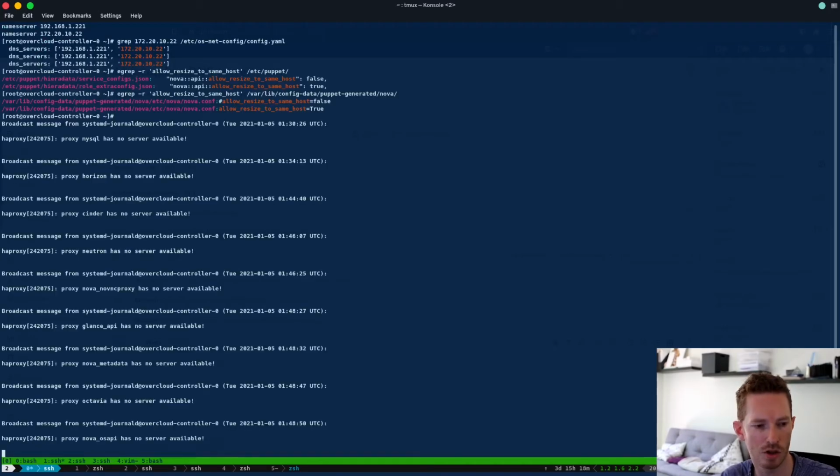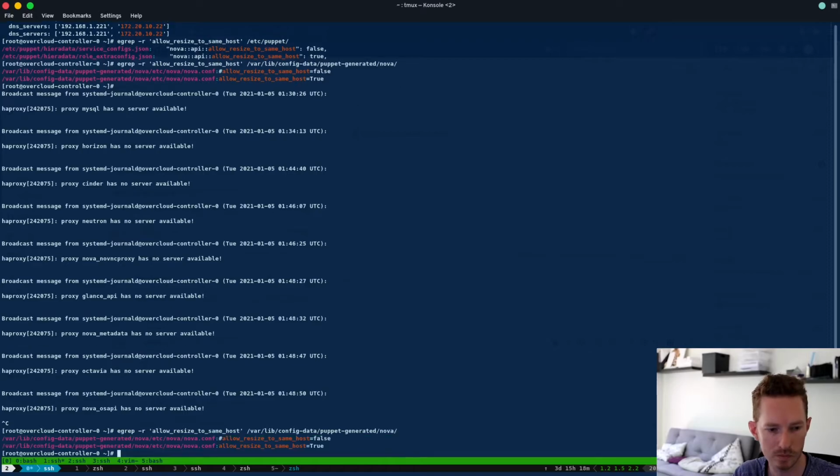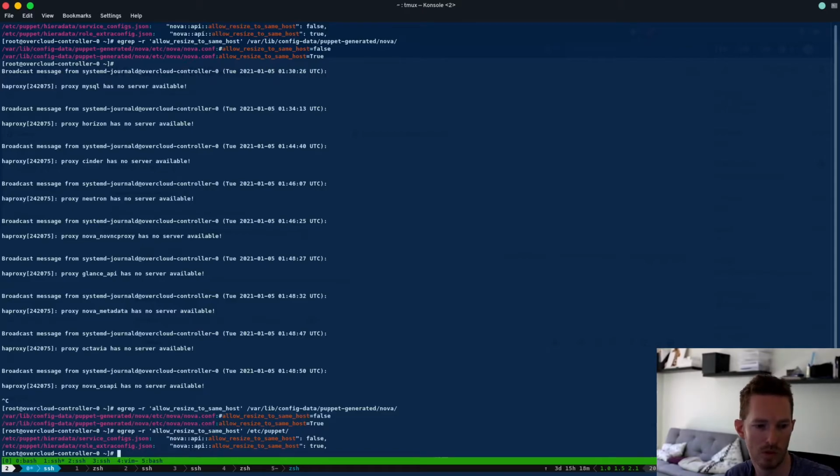If we go to the controller and we do a search for that, we can see that the default is false in the config file, and we're redefining that as true. And again, that's just been defined in Hieradata. So we can see it there.